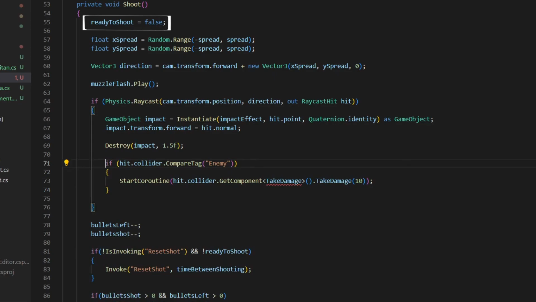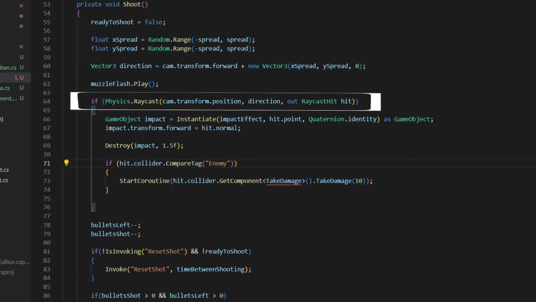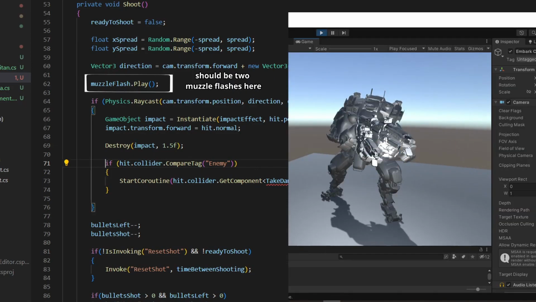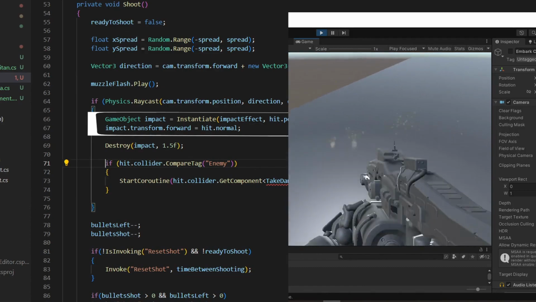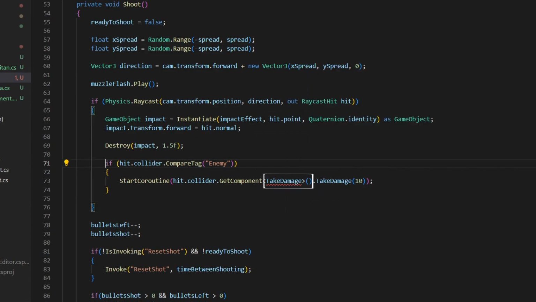When you shoot, you set ready to shoot to false. You get the spread and set the direction the bullets should be fired in to forward plus equals the spread. Then you shoot the raycast along that direction and get back what you hit. You play the muzzle flash on both of the weapons and instantiate the hit effect on the thing you hit. This part right here is used to damage the enemy when we hit it by triggering a function in its script that makes it take damage.